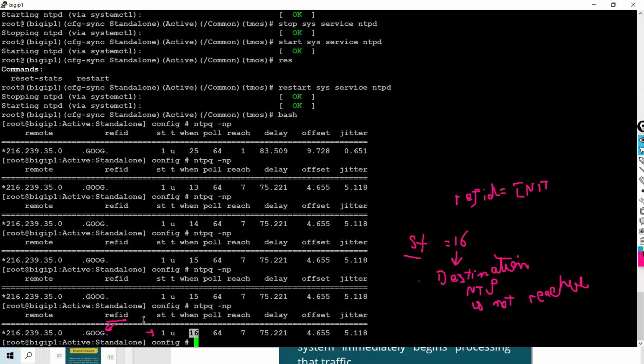The third thing which is important is if the reach value is equal to 0, it means the server is not reachable. They will keep communicating with each other, guys. 0 means F5 is not able to reach the server.